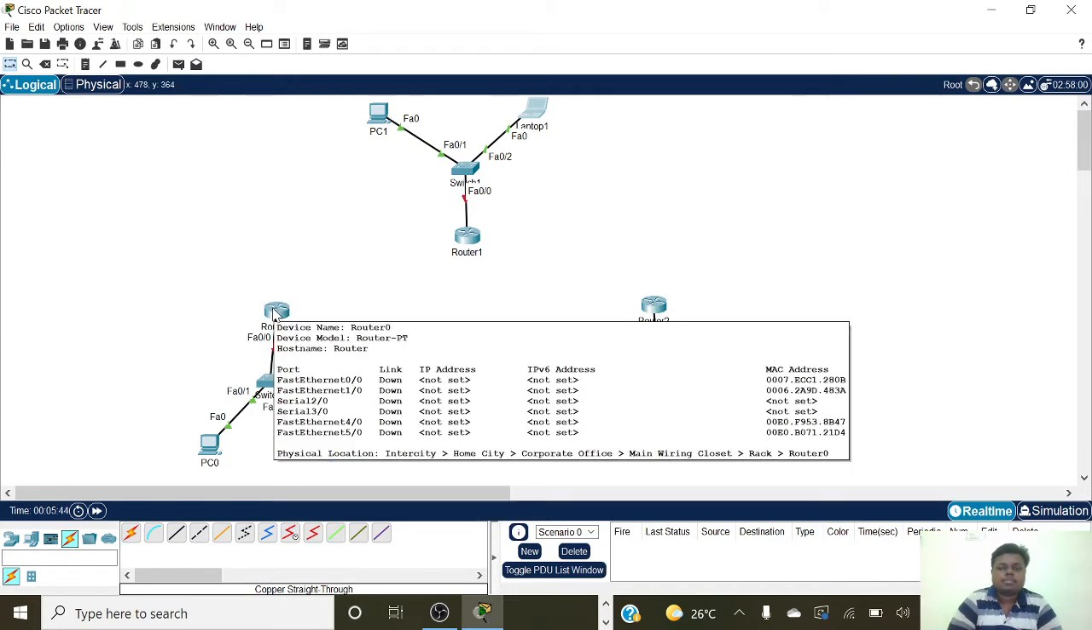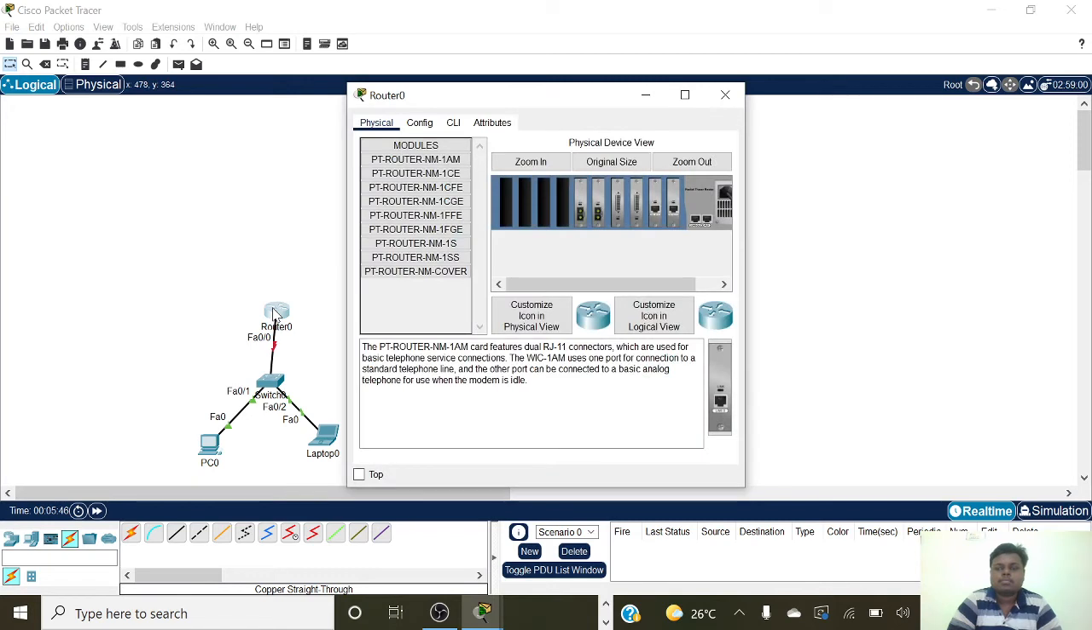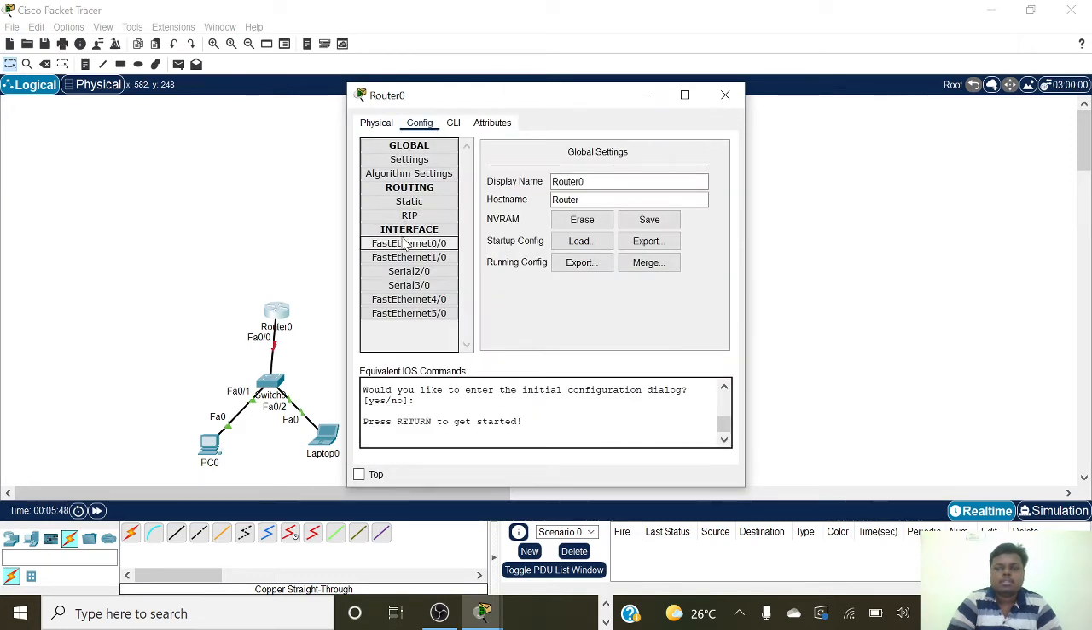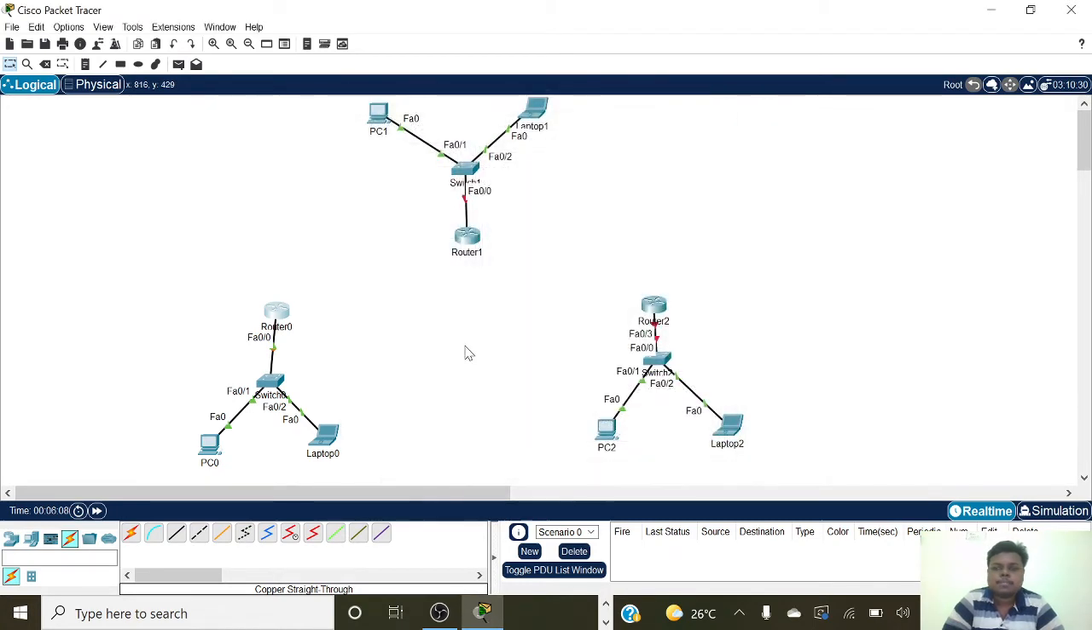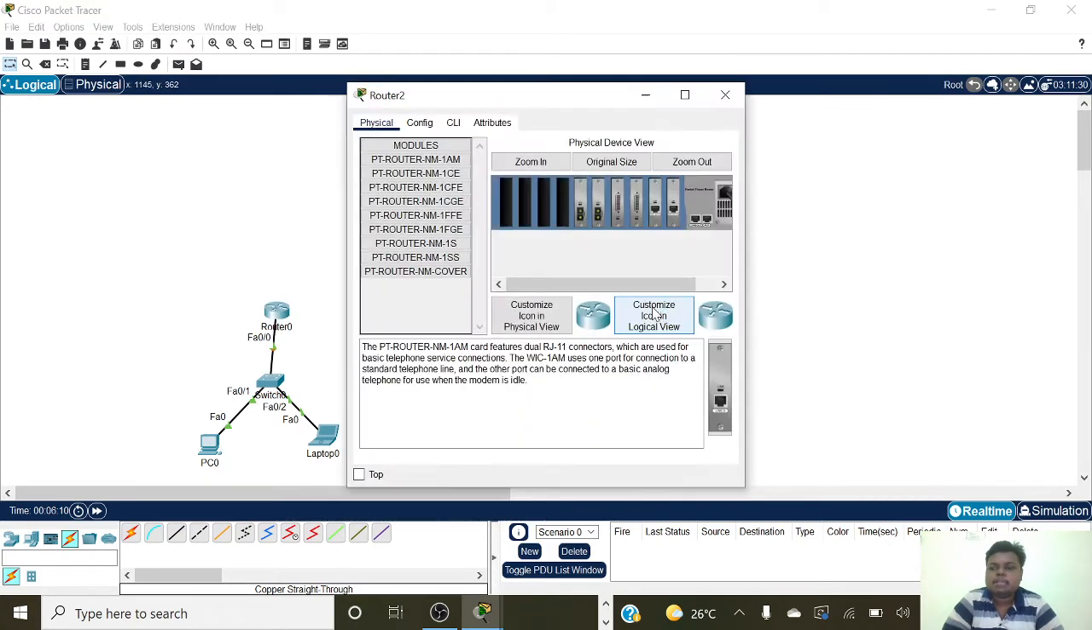Next you want to give an IP configuration to the routers. So go to router 0, then go to configuration, then go to FastEthernet 0/0, then give IP address as 192.168.1.3. Then the subnet mask will come, then turn on the port status, then close this one.